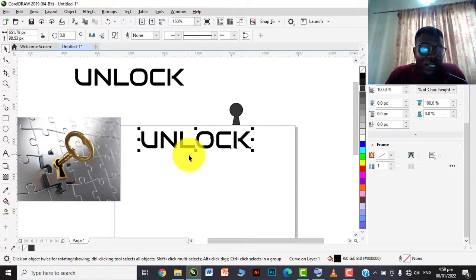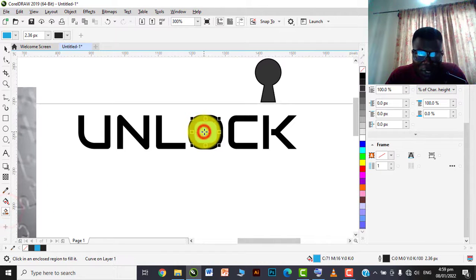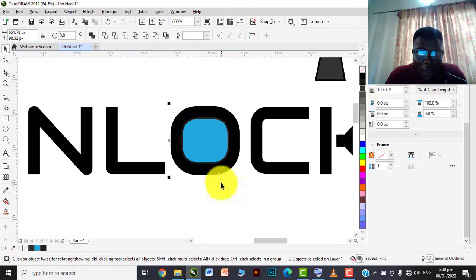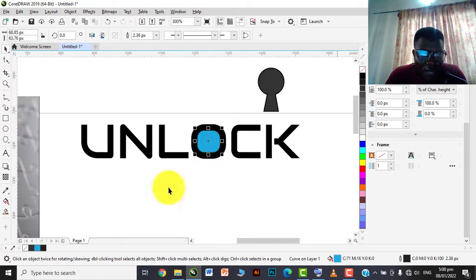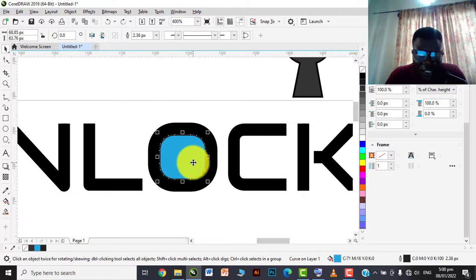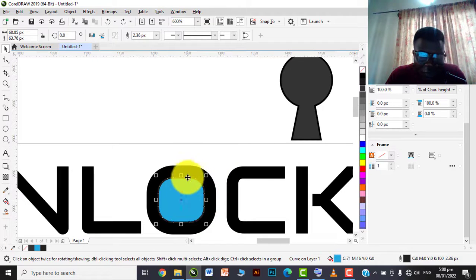Now as it is, you cannot edit the text again, so it has turned to shape. All right, so now grab your smart fill, then click this place. Now hold your shift and select this. Don't worry, just hold your shift. The reason I use the smart fill was to fill this hole with a color, so we want to blend this new hole with this circle, this O letter.